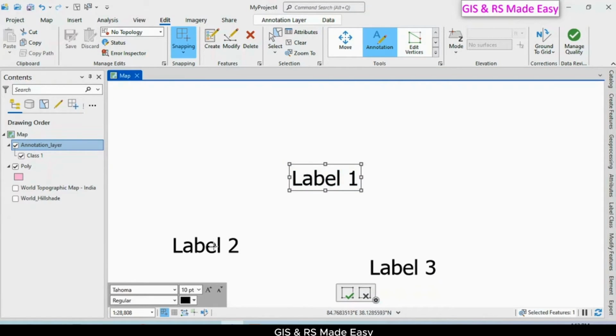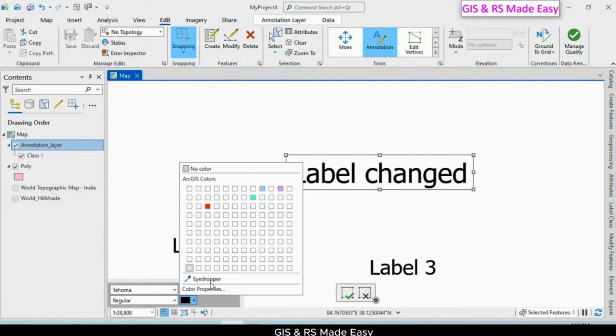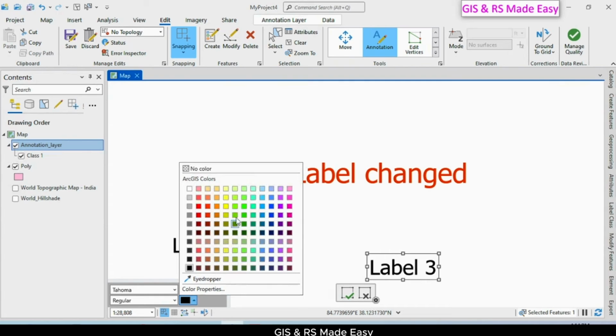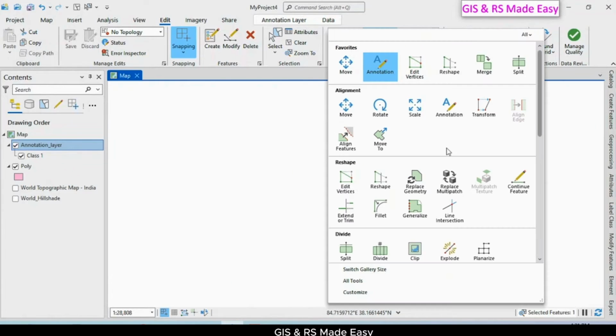Click on the label that we want to edit. We can change the size. We can change the text. And we can change the color of the labels. Let's save this. This way we can edit the annotations.